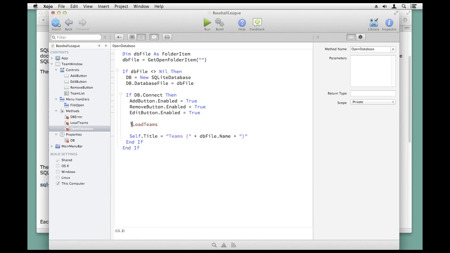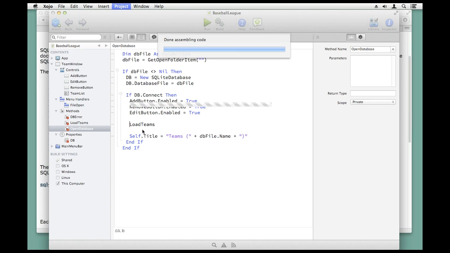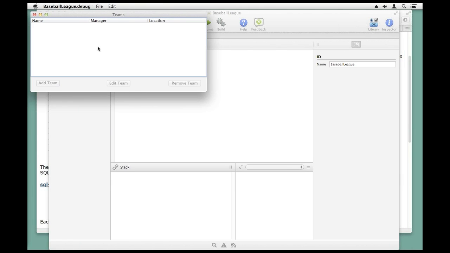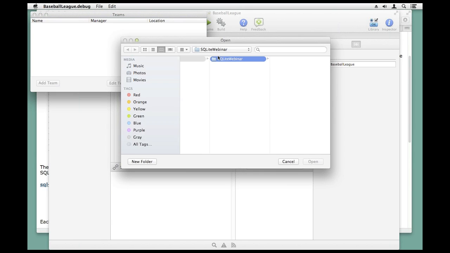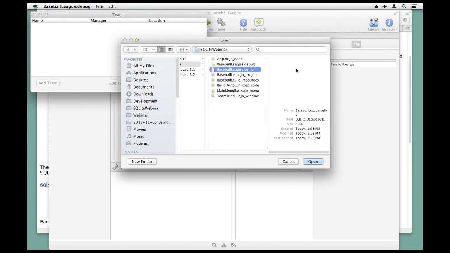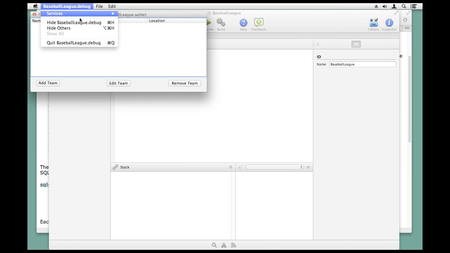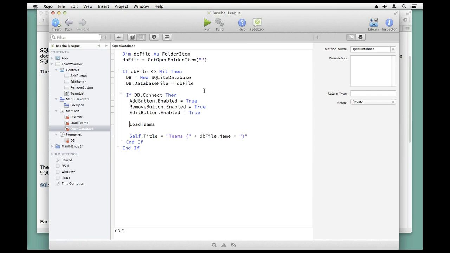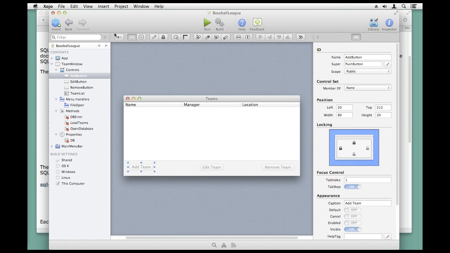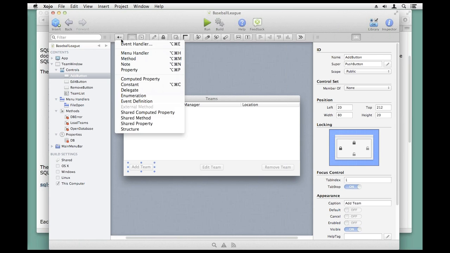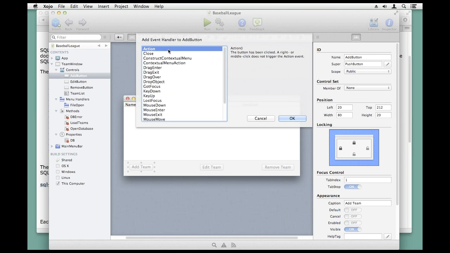So now I can go back to the open database and I can uncomment this because we now have implemented the method. And again, I can run it and you can watch in its glory as it doesn't do anything because we still don't have any teams in here. But at least we shouldn't get an error. And that is part of testing, to make sure you don't get errors. So what's the next thing? Well, we want to add teams. Well, we've already added a button to add teams. So let's add its event handler.